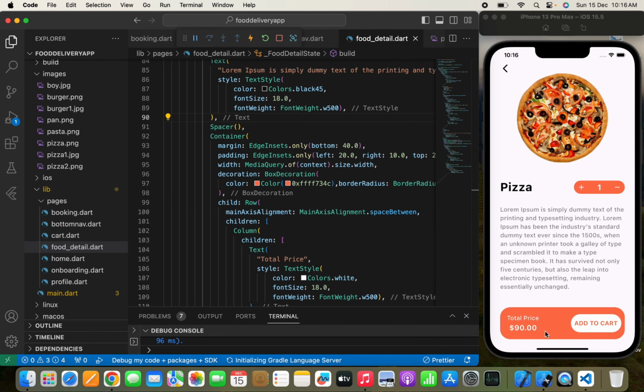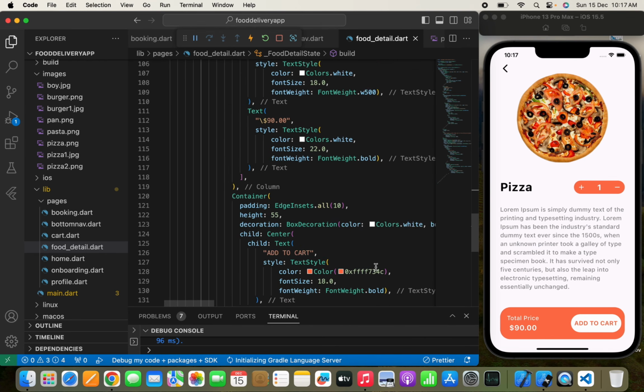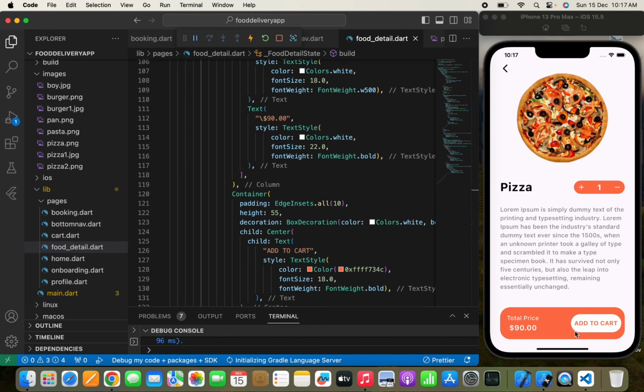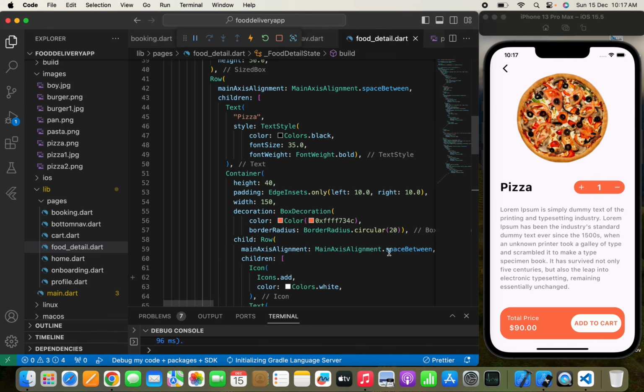Now this is the main part. As you can see, it looks really good with this color and this design. And here you can see the total price of this food item after selecting the quantity. This is shown over here with an add to cart button. This add to cart button will allow the user to add this food item to their cart. So this is how I have made this detail page. There's nothing complex, just the use of different widgets and how you want to design the app. Yeah, so this is easy.